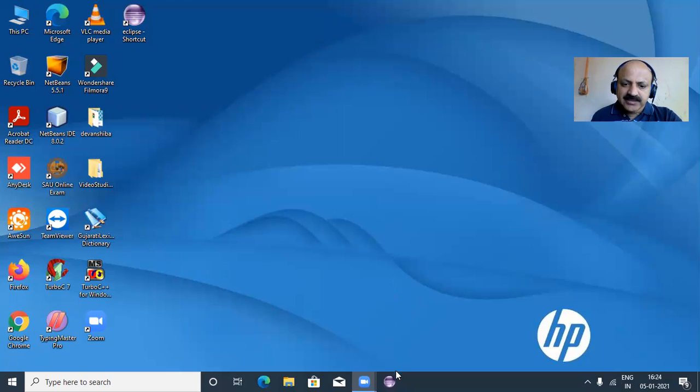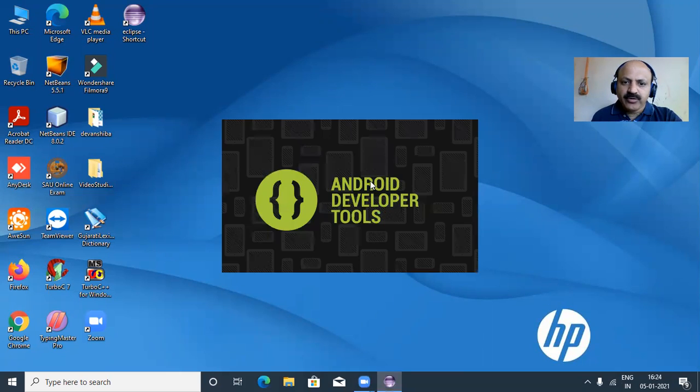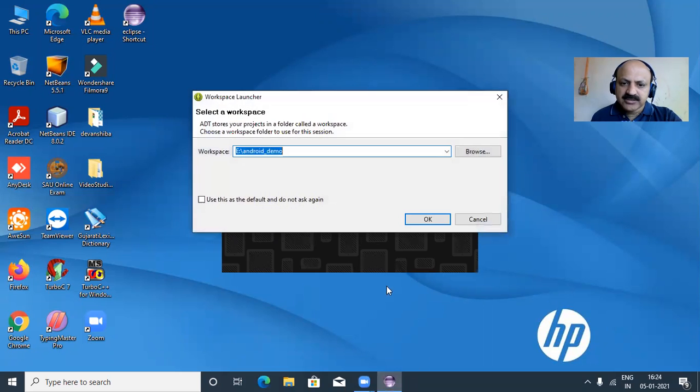And now I select the ADT bundle, the Android Development Tools, in my taskbar. Here it is asking for the workspace folder. ADT stores your project in a folder called a workspace. The first time you can create one blank folder and then it is selected automatically; otherwise you can browse and choose your appropriate folder.